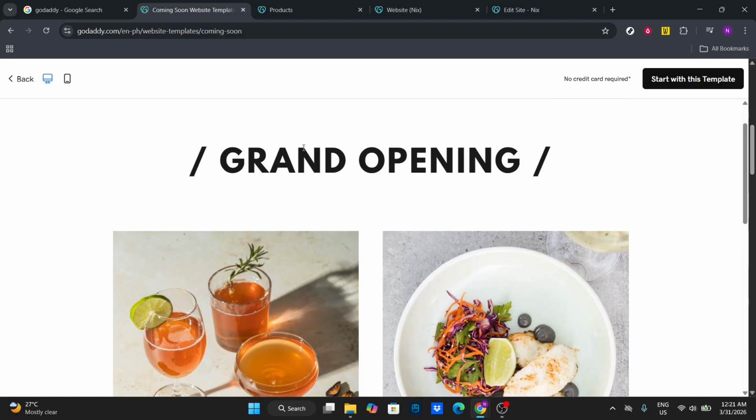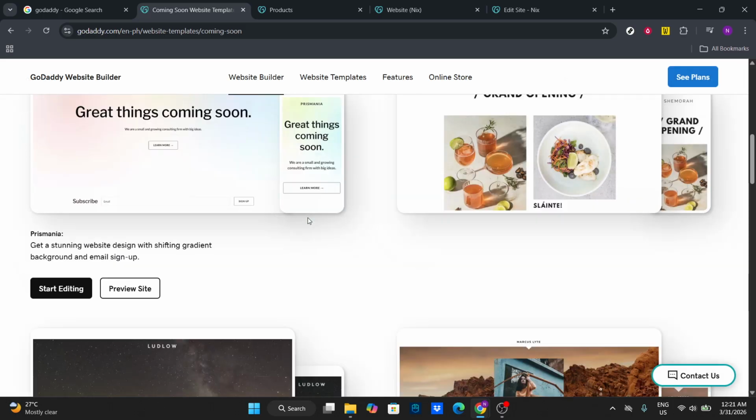That's all there is to it. You've located the Coming Soon category, explored the available templates, and learned how to preview them confidently.